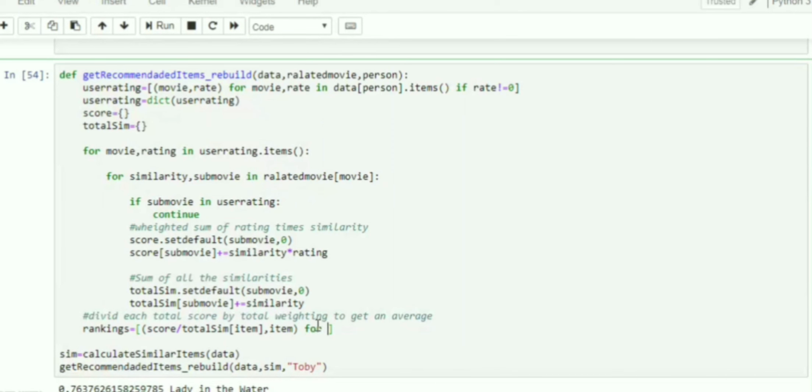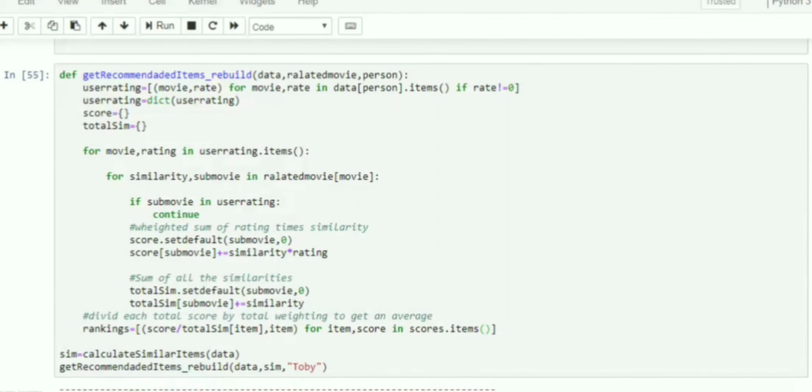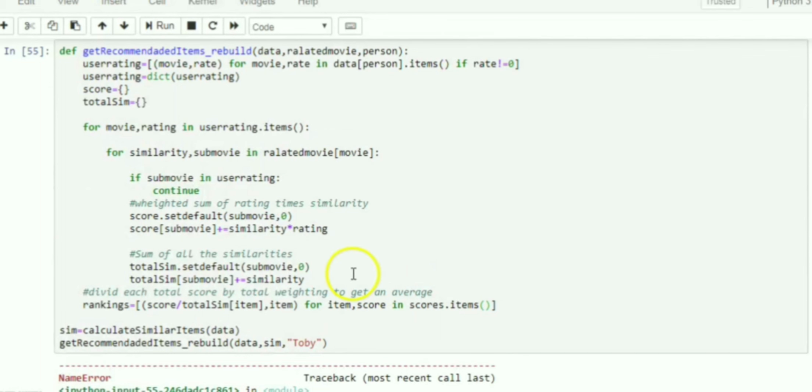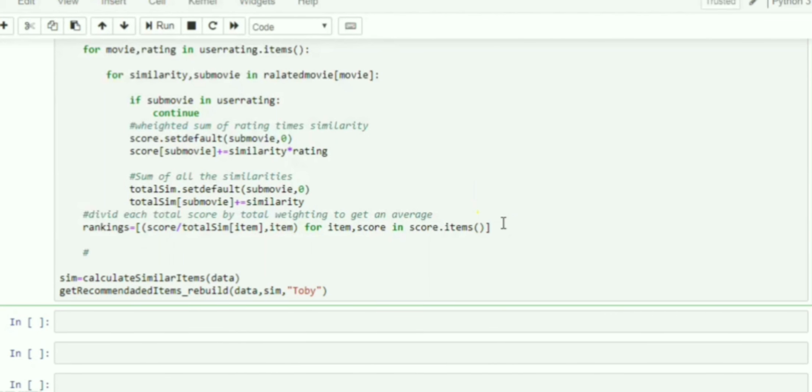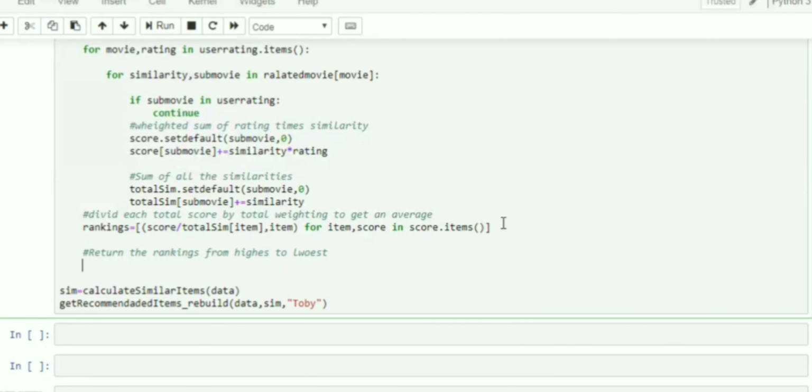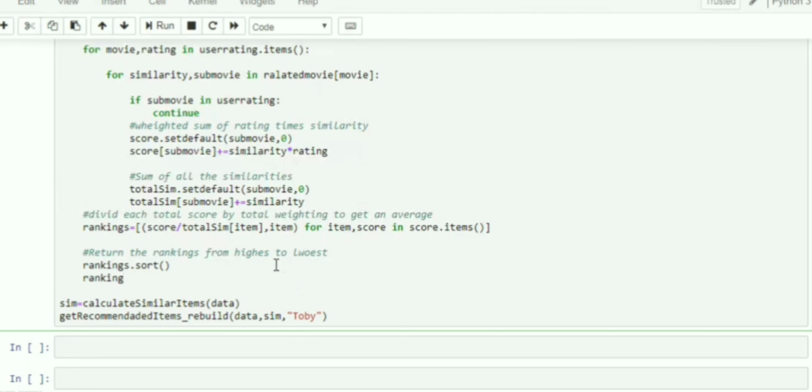Now for item, score in scores. All right, here we go, the next mistake. Ooh, that is creepy. Okay, now again return the rankings from highest to lowest. I know, ranking dot sort ranking.